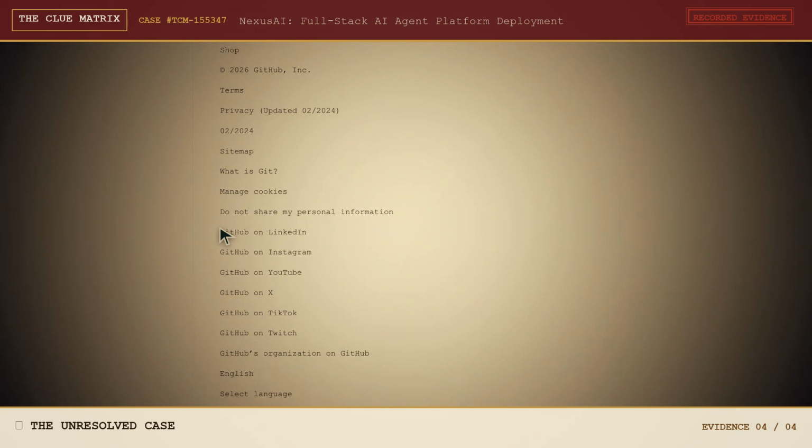Here's where the investigation leaves us. NexusAI remains an enigma, a set of bold claims without a verifiable presence online. The evidence points to a project that, for all intents and purposes, is largely a phantom.